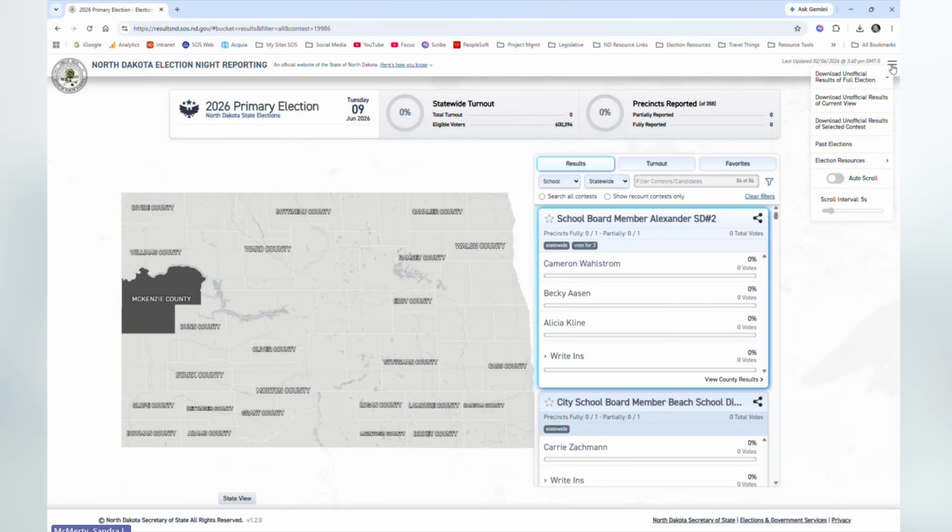Selected contest, right now I'm in the school board member from Alexandra, school district number 2. That would be what I'd get if I click on download unofficial results. Past elections will take you back to our old DNR site to see past elections. And election resources are those absentee, mail, and early vote statistics, our candidate list, polling places, other frequently asked questions, our websites, candidate list, etc.